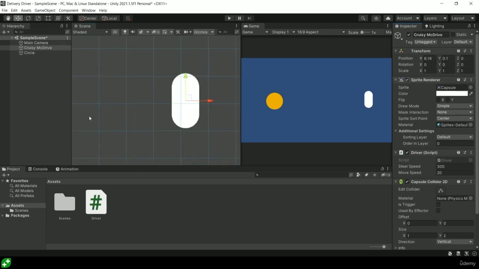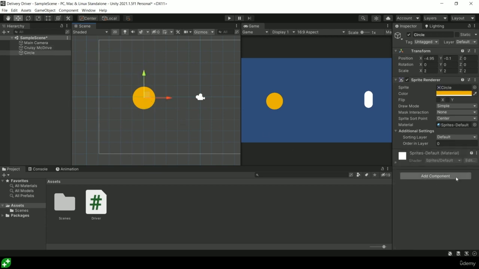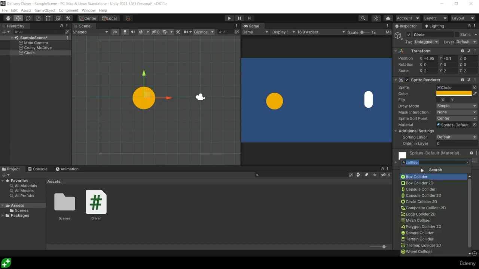So I'll turn Sprite Renderer back on, and then we'll jump over to our circle, and we'll do the same thing. So a little micro challenge for you again. Pause the video and add the appropriate sort of collider to your circle, or to your square if you added a square instead of a circle. Okay, so we click on circle, add component. My search that I put in before is still there, so collider, and because it's a circle, I'm going to add a circle collider 2D. If you added a square, then you would add a box collider 2D.